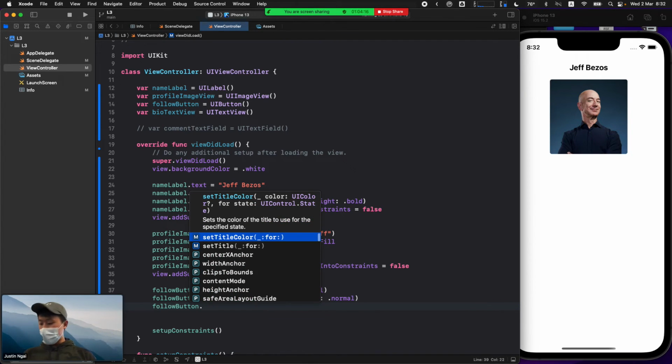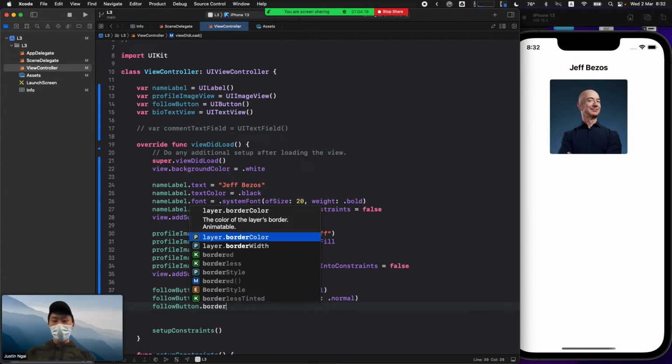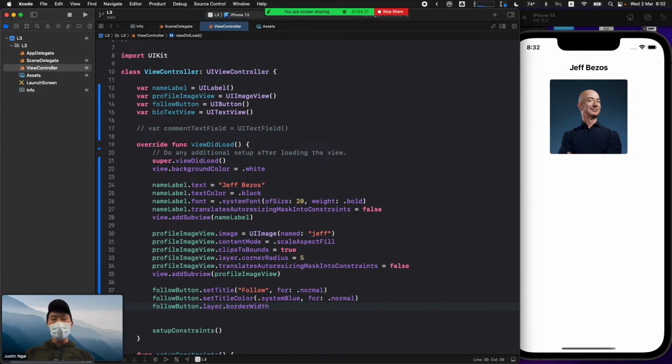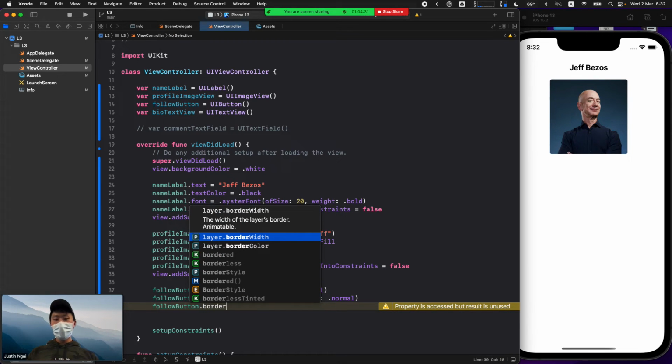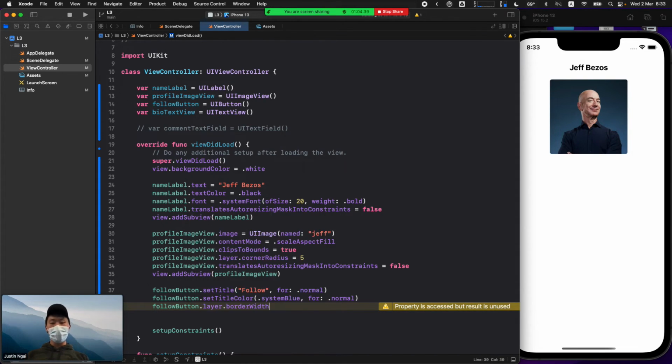So I'm gonna do followButton.border width, right? Notice how I didn't have to type layer. I just typed border width and it gave me .layer.borderWidth. That's another trick you can do: when I just type .border, it autofills, because Xcode knows the layer is not that important, but the border is the important part. So Xcode is smart and guesses that. You just type border, press enter, and then it picks border width.